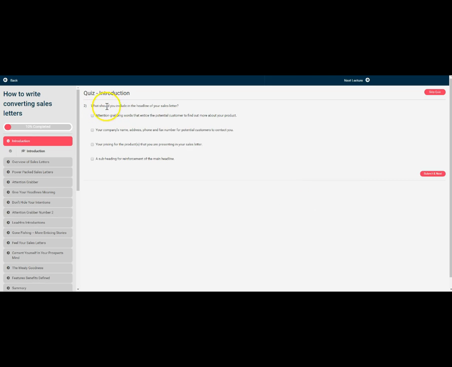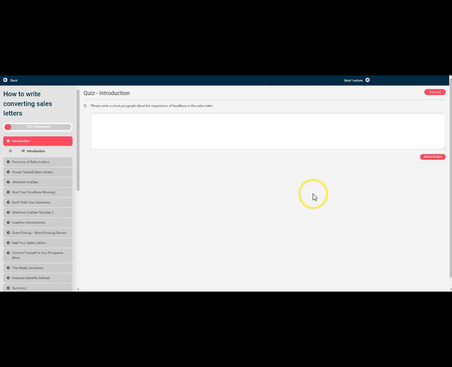The next question: what should you include in the headline of your sales letter? I'm going to click this answer and submit and next. And then, please write a short paragraph about the importance of headlines in the sales letter. Okay, so I've got my short answer filled out. I'm going to click submit and next. And then right here I can choose to attach a copy of my written sales letter, so I'm going to choose a file. I've added my file, and I'm going to click submit and next.